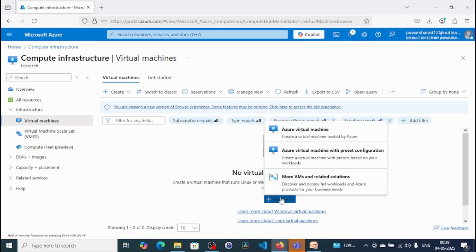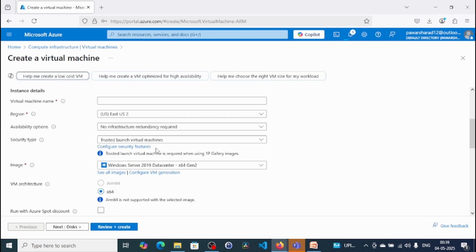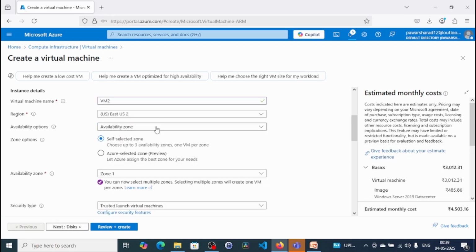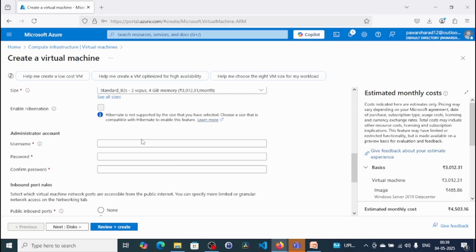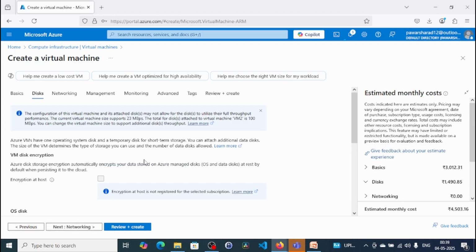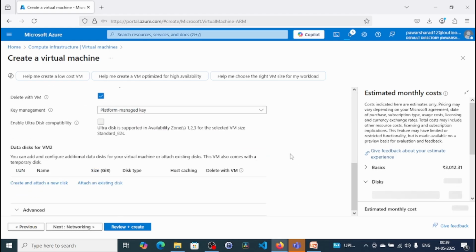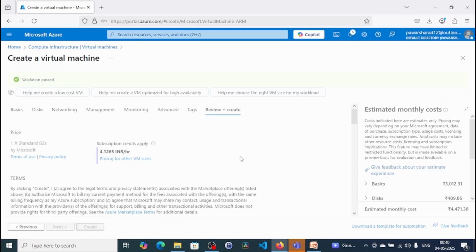Same way we are going to create another VM. Let me quickly create that one as well. Let's go back to the same RG, and here we'll use VM2. I will keep the settings default. Same way we'll use the standard HDD and keep the default settings. Great. So now we have created two virtual machines.